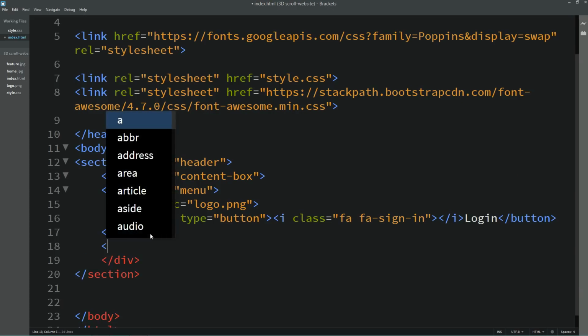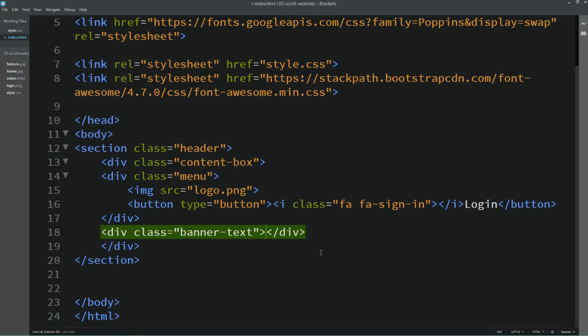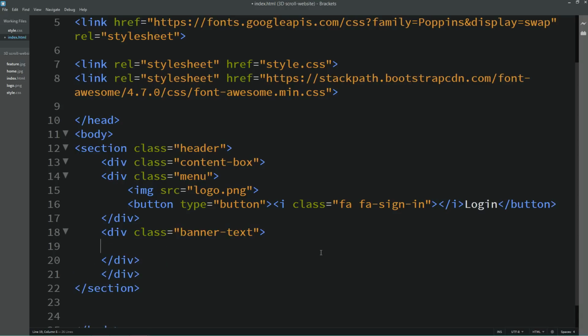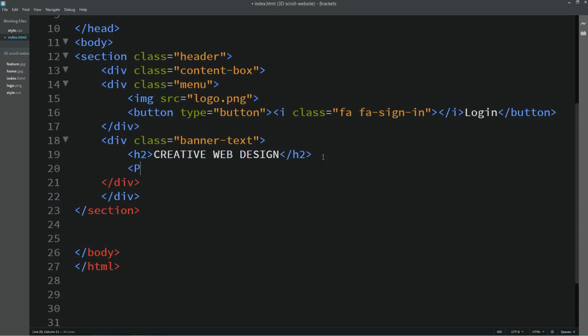After this content box we will create another div and the class name I am adding banner text. So here we will add one title, so I am using H2 and this is our title. Next we will add some small text, so I am using p tag.